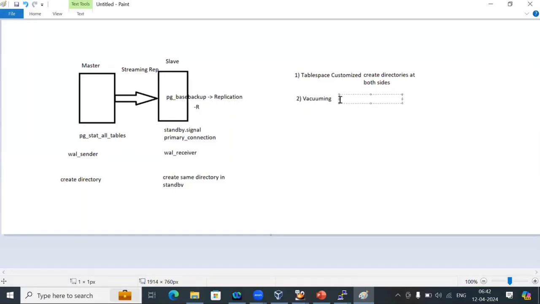So vacuuming and full vacuum will reflect to the standby. But dictionary tables will not reflect. This point we need to remember.